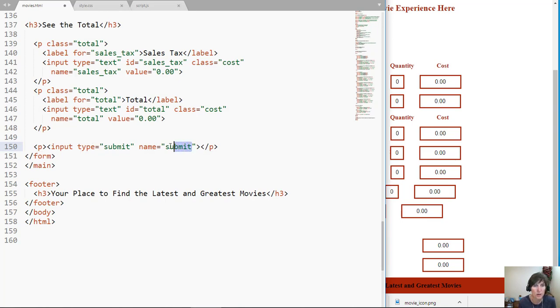Now this is just a variable name, so you can create it to be whatever you want it to be. Then we want a value attribute. Now the value will do two things. It will be the value of this variable that's submitted, but it will also be the text that is displayed on the button itself. So I'm going to call that place order.